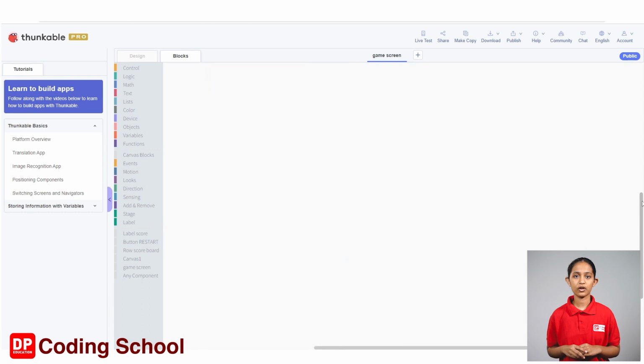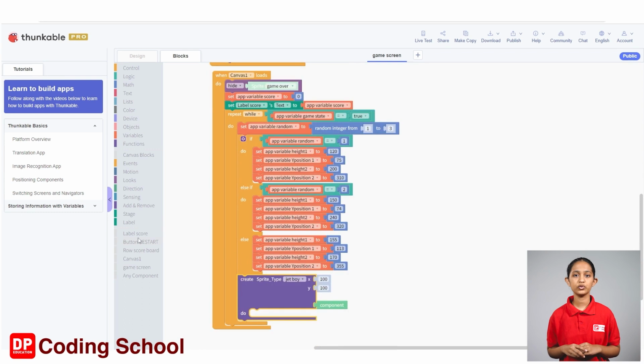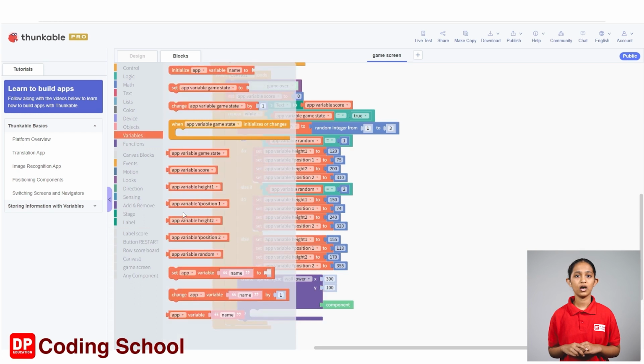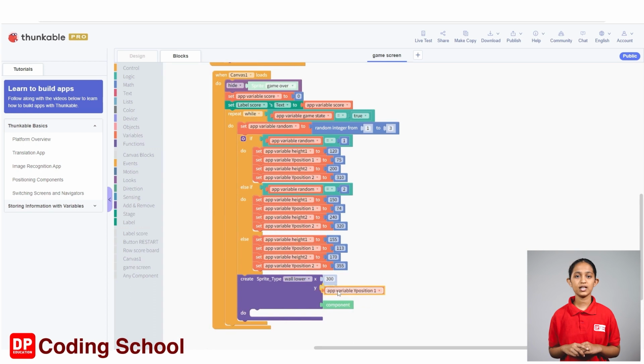Now click on this arrow and change the sprite type to sprite type wall lower. According to this code block, the sprite is created at the X and Y position of 100, but we need to change these values. Change the X position to 300 and connect an app variable Y position 1 code block under variables for Y. Okay. Now a wall lower sprite is created at this place.